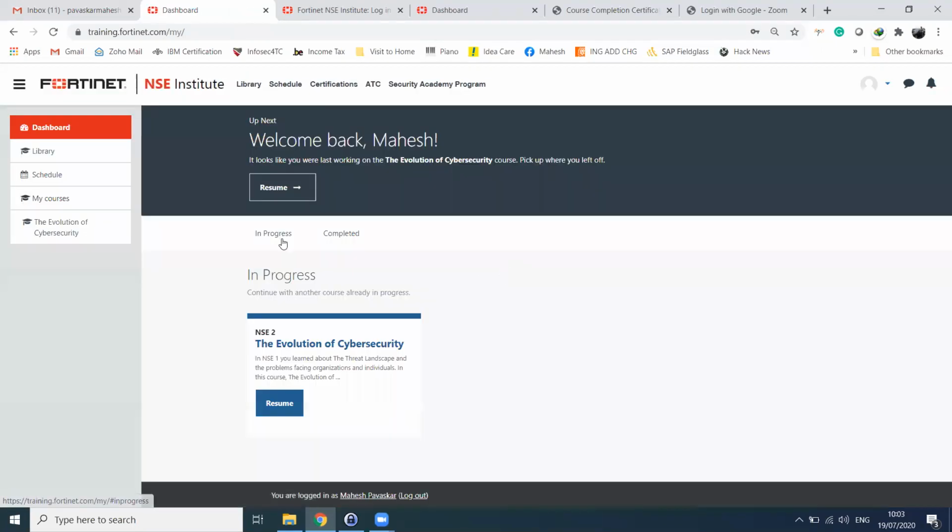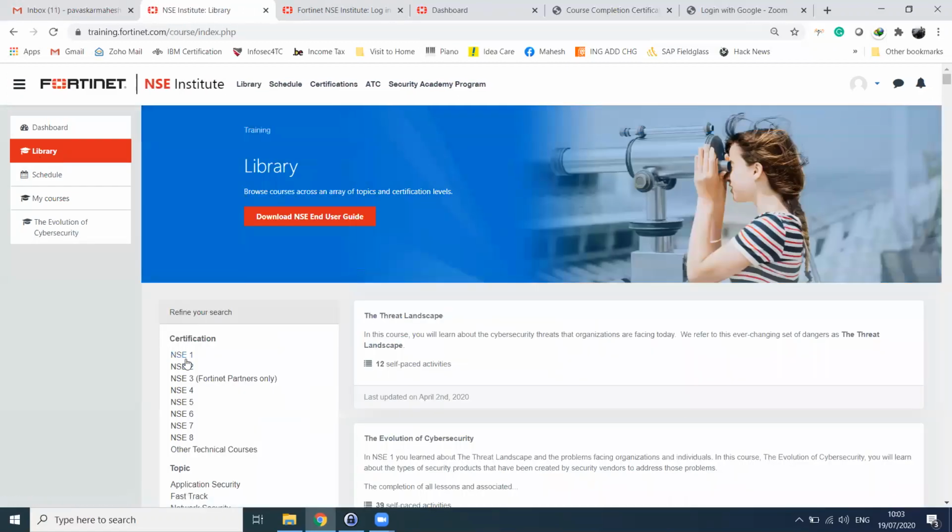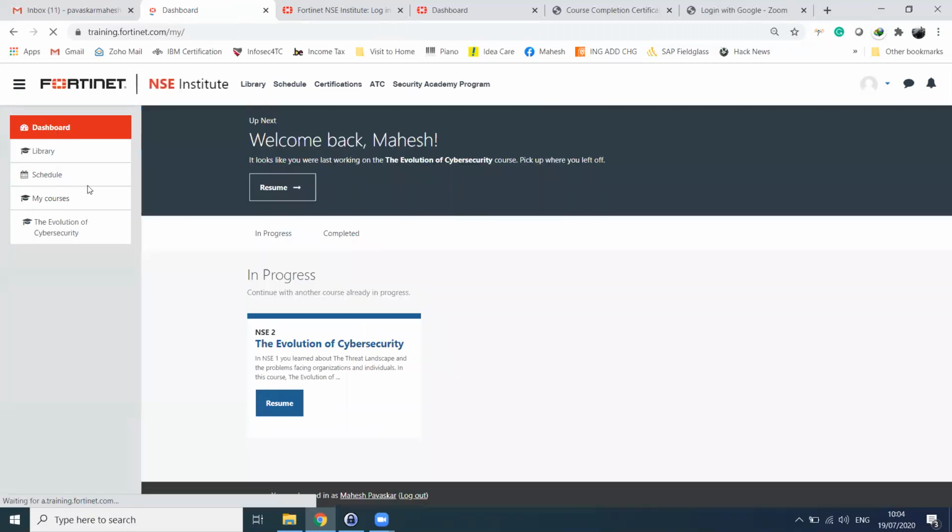So when you log in, go to library, and in library you can see NSE1 and NSE2. So NSE1 and NSE2 are freely available for you. You can complete those courses, complete the quiz, and you can get a certificate. If you go to my courses or dashboard, you can see in progress that NSE2 is in progress. I just need to finish two or three remaining items.